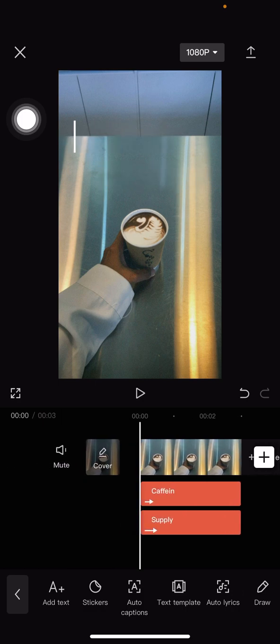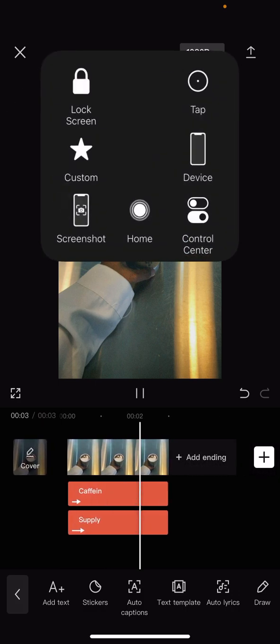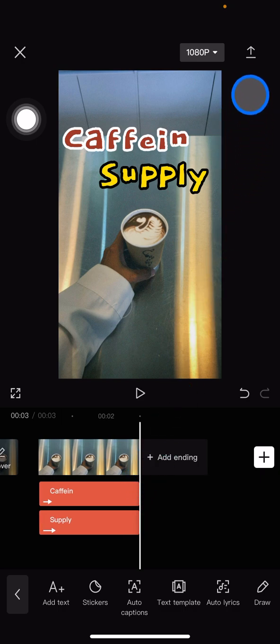Okay, and that's all the way how I use my CapCut for editing. That's all the way how I use CapCut.